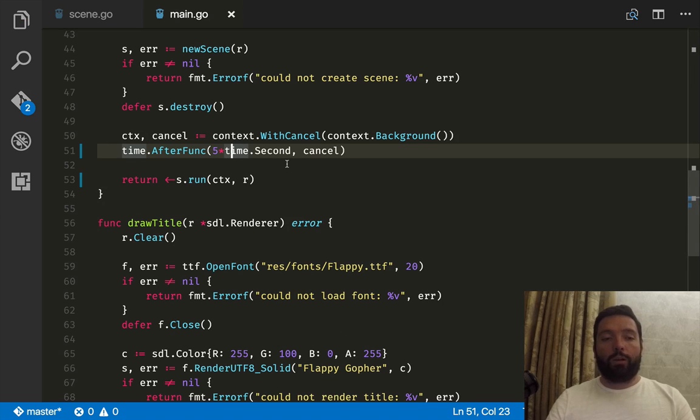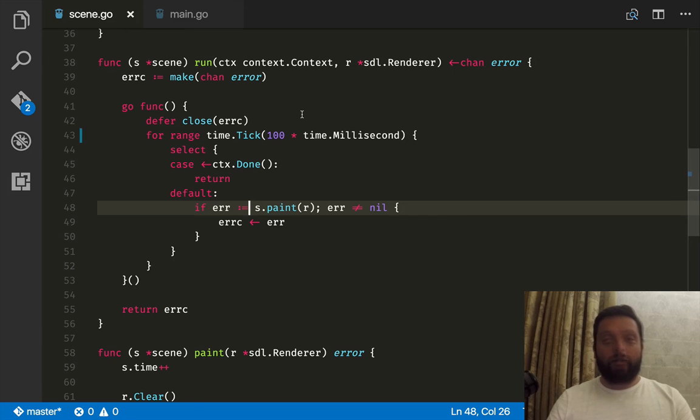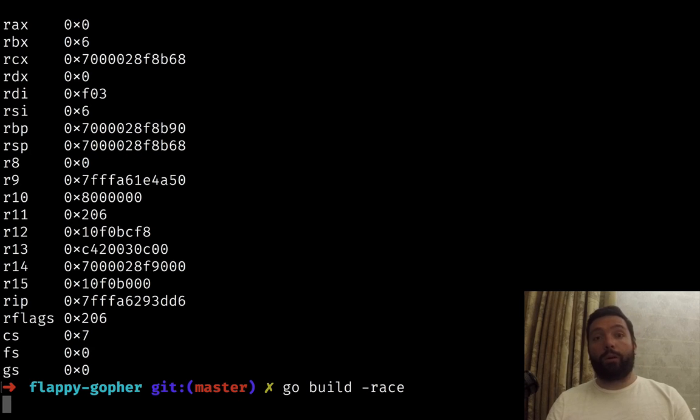Cool. Okay, so let's try to build it again. And this time we're going to run it with a very, very slow animation, which should cause a data race, if it actually happens. So let's run it again.